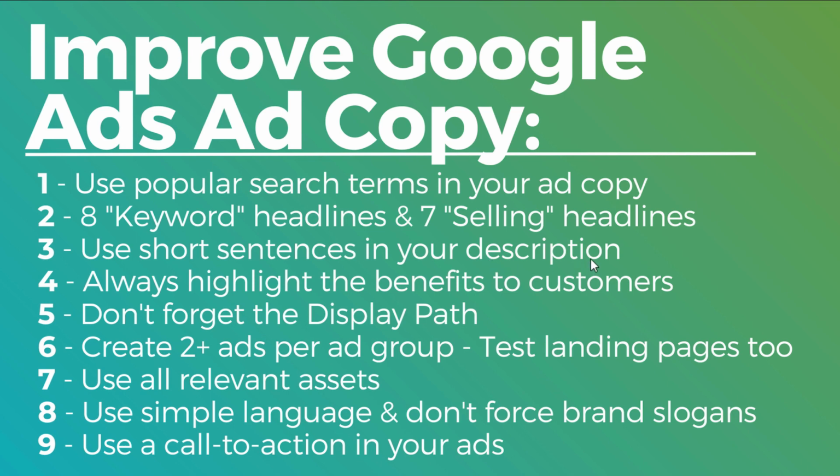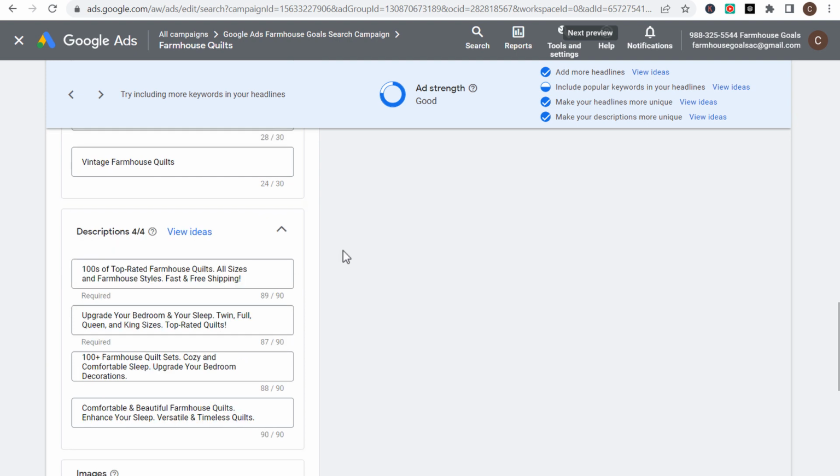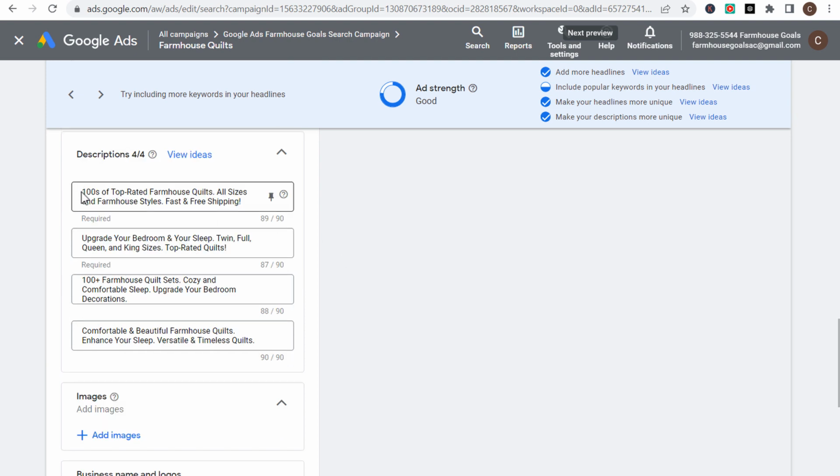That's something I've been doing a lot lately and a lot in the past year or so. Rather than writing long descriptions with long sentences, I write short benefits, and what I'm trying to do is highlight the benefits to customers. So if we come down to my description lines, things like hundreds of top-rated farmhouse quilts, all sizes and farmhouse styles, fast and free shipping.